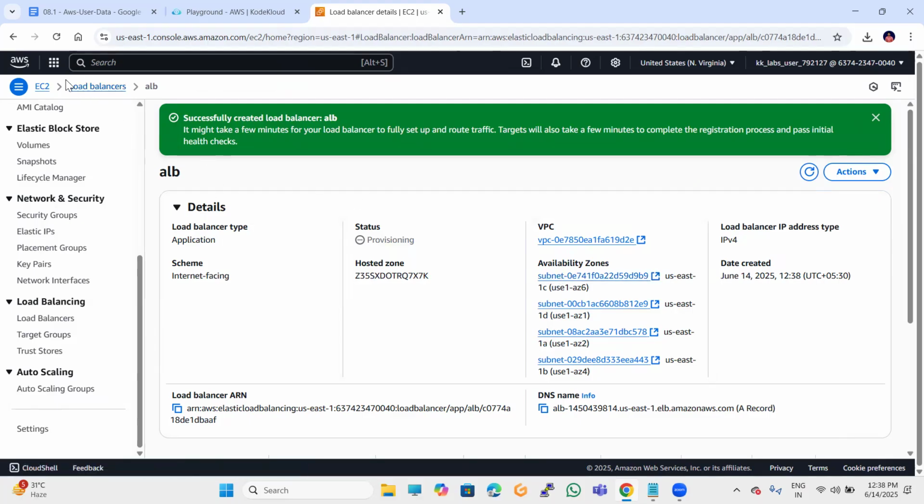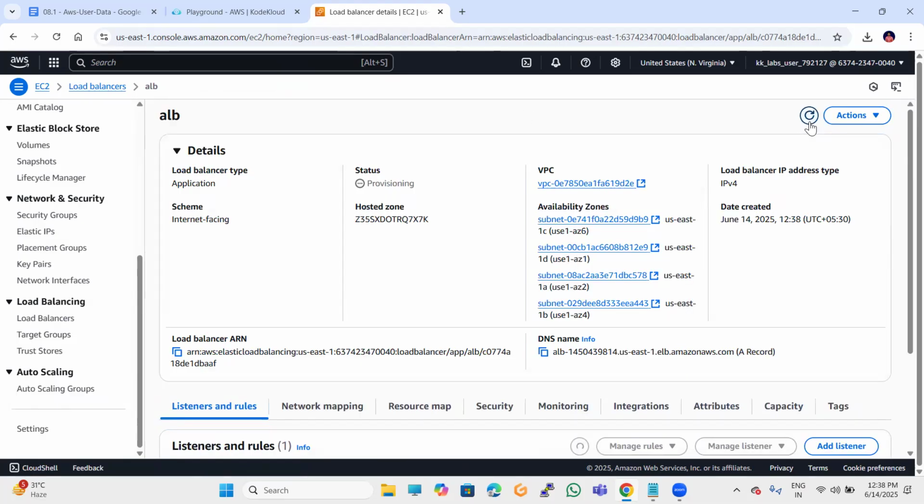So refresh once. Here you have to see provisioning. This load balancer will be updated within 2 minutes. Meanwhile, I am going to explain one thing: what is auto scaling, and why are we using auto scaling? So I'm going to brief about this auto scaling.